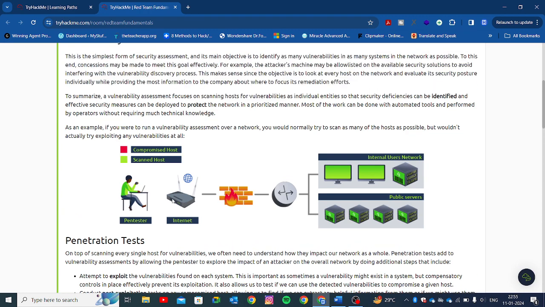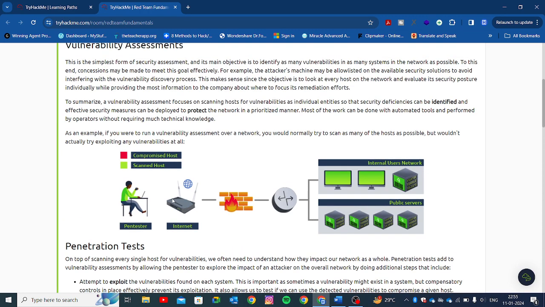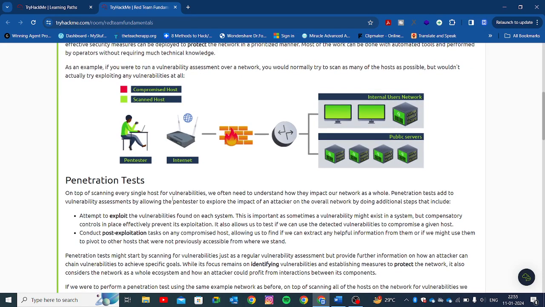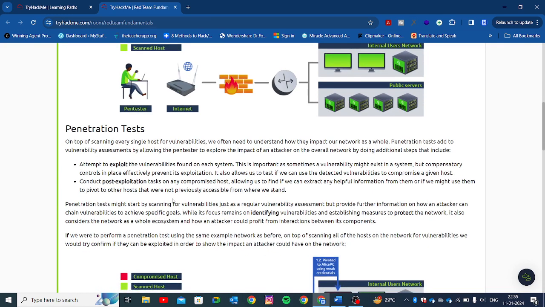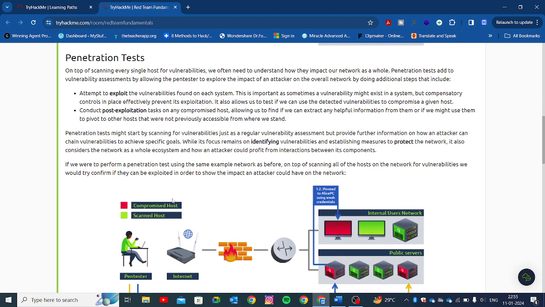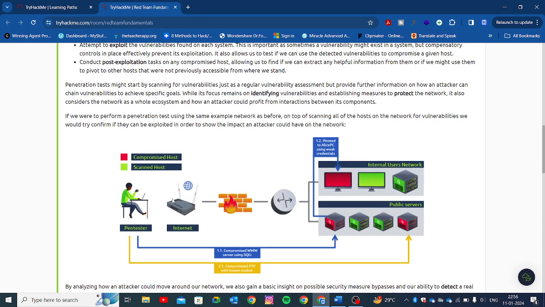What is vulnerability assessment? What is penetration testing? How does it actually happen? What points are used while doing penetration testing? Exploitation, and post exploitation, like privilege escalation. Post exploitation is nothing but the exploitation done after getting access. So many concepts over here, right?